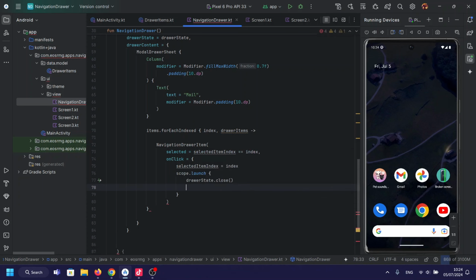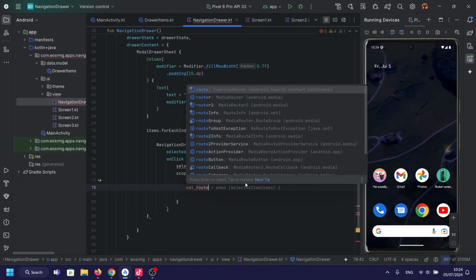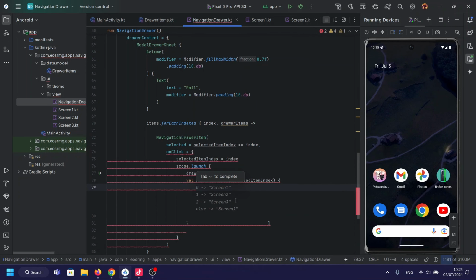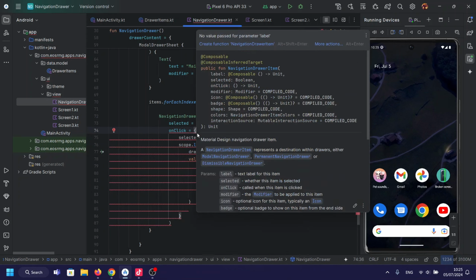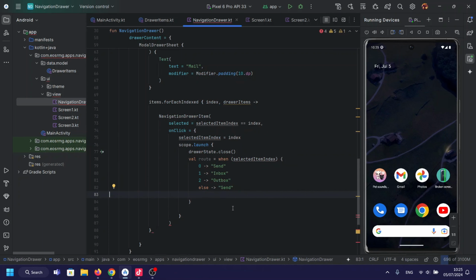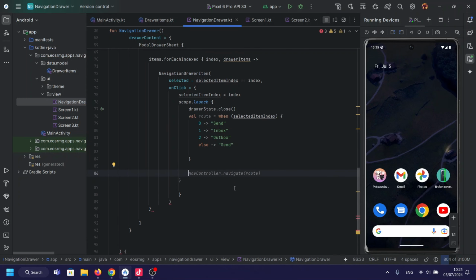For each drawer item, we use navigation drawer item to display the item. When an item is clicked, we update the selected item index, close the drawer, and navigate to the corresponding screen using the nav controller. NavController.navigate(route) initiates navigation to the specified route, which is determined by the selected item index.